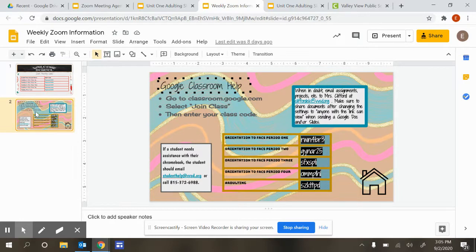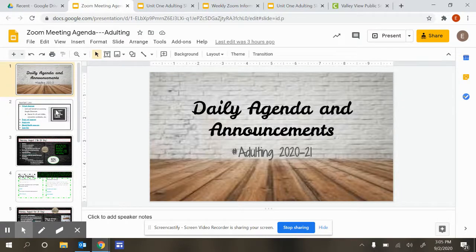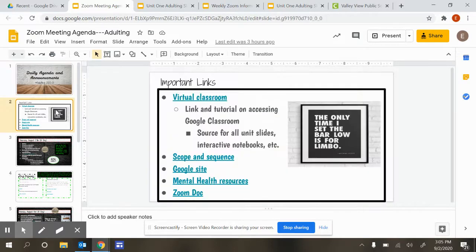So these two slides will help you if you ever lose the link or you need to get onto the Google Classroom, or if you just need basic general help for your Chromebook. That set of slides is also linked on our daily agenda right here where it says Zoom Doc.